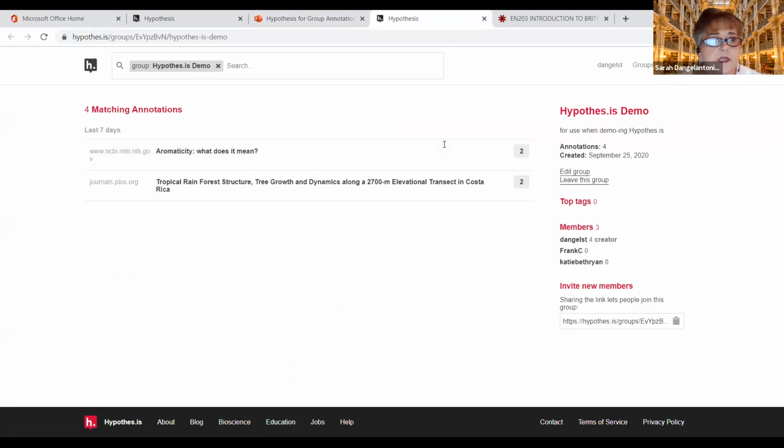And what you'll see here is the group page. This is a place where you can monitor what's going on with your particular group. It'll tell you how many annotations you have. It'll let you know who's in the group. Down here, we've got the members. I see a couple of you have joined. You can see there's a link here that you can provide to allow others to join.